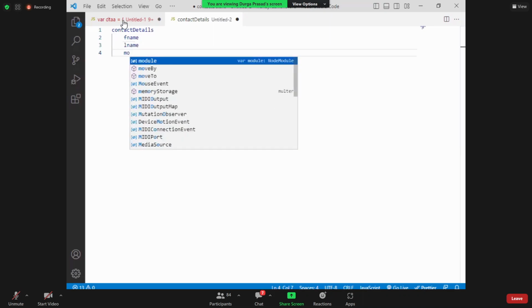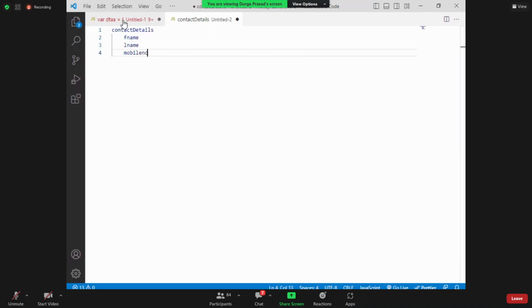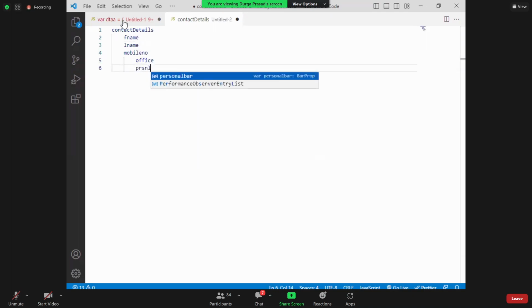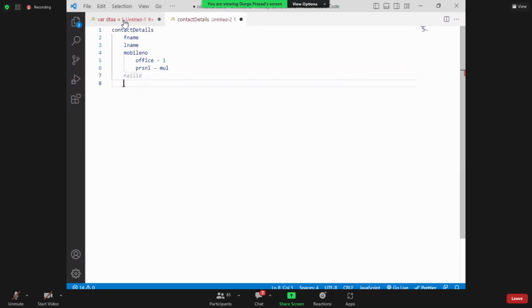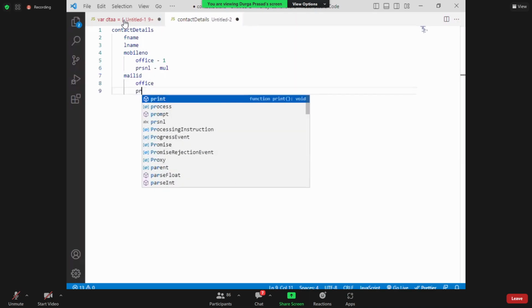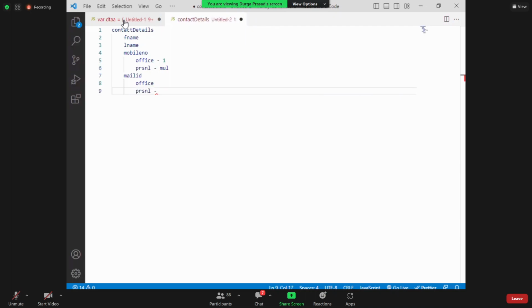Okay. What else will you be having? You'll be having something called mobile number. Once you come to the mobile number, I may have some office number and something called personal number. When I come to the office number, you might be having one value. When I go with personal number, you may have multiple values, right? Now I may go with something called mail ID. When I come to the mail ID, I may have some office mail ID and some personal mail ID. When I come to personal, it might be multiple.